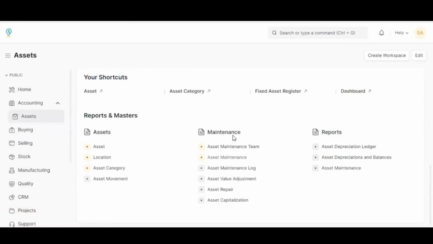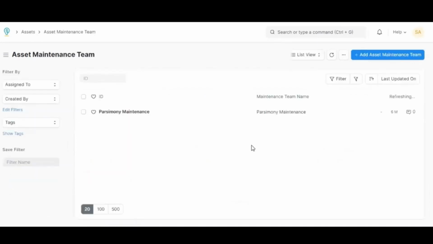Once you're in the Assets Maintenance module, locate the Asset Maintenance Team option. This feature allows you to create and manage maintenance teams for your assets. In the Asset Maintenance Team list, you'll find a summary of existing maintenance teams for your assets. To create a new maintenance team, click on the New button.